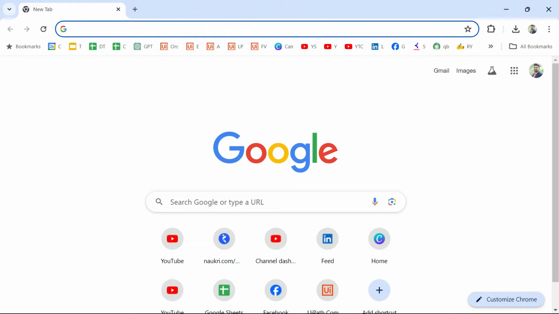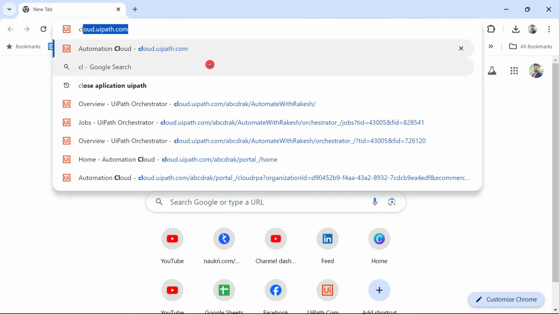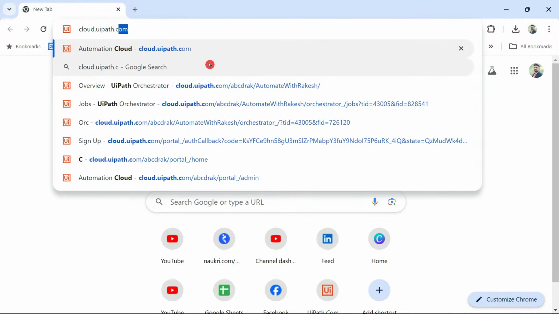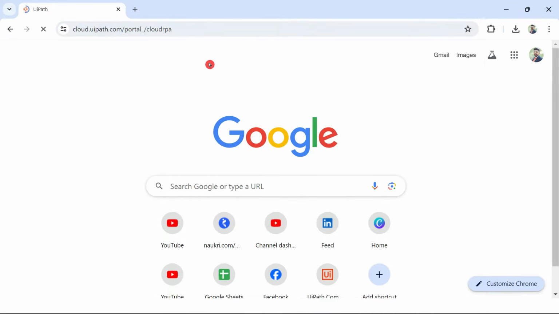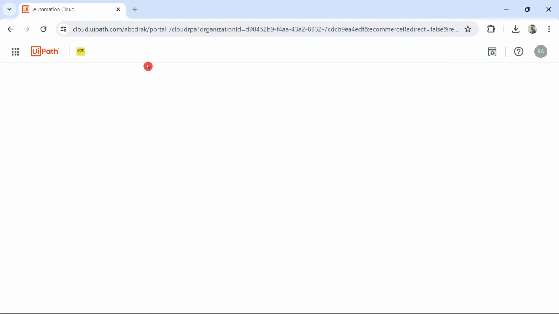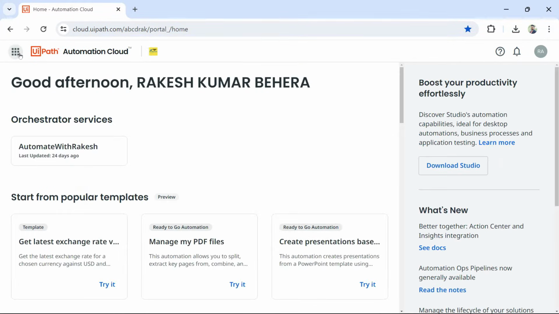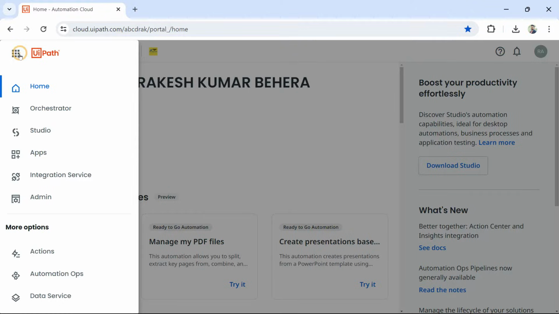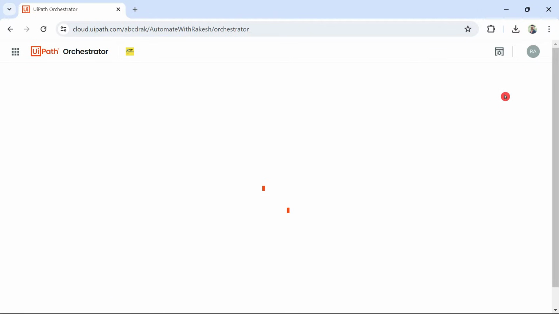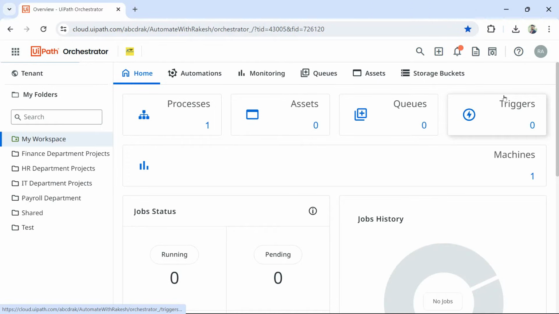The very first step, let us first log in to cloud.uipath.com. Hit enter. Once you log in to cloud.uipath.com, click on this breadcrumb symbol and there you have your Orchestrator. This is how you access the Orchestrator. Now, Orchestrator is for many purposes. You can manage all your automations through this UiPath Orchestrator.